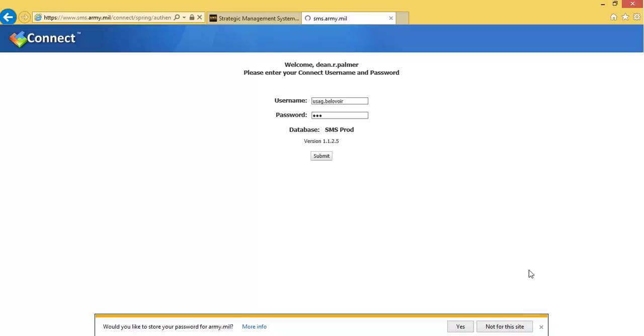The login and password are those that the local administrator has and will give to you. I will be logging in to demonstrate how this looks in the system.